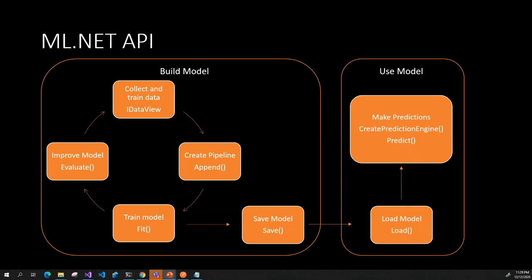But if we're happy with it, we can save the model into a binary format so we can use it within our applications, and then load the model back into an ITransformer object within that application and start to make predictions using that model by calling the create prediction engine predict method, or having that prediction engine pool if you need to make multiple predictions within your applications.